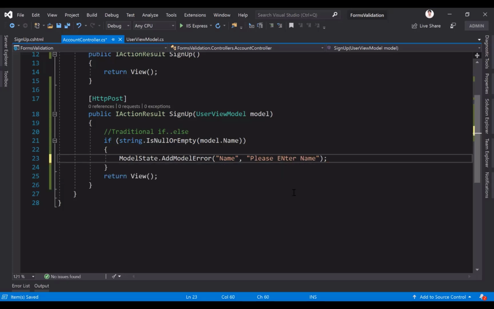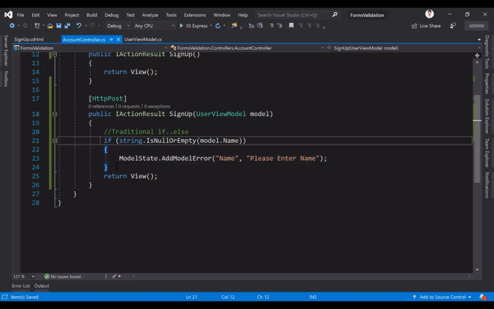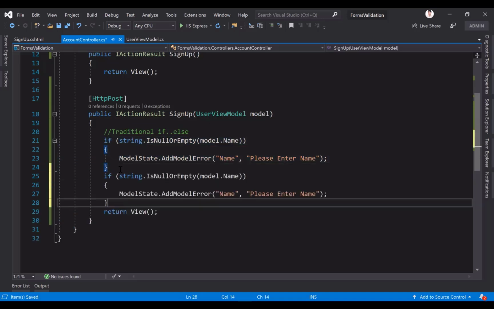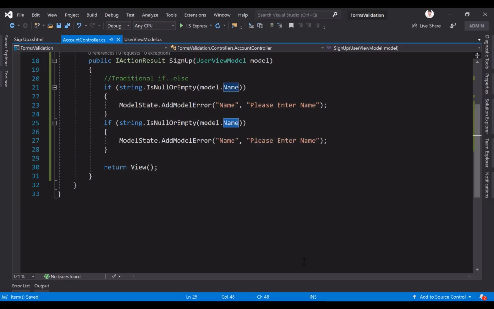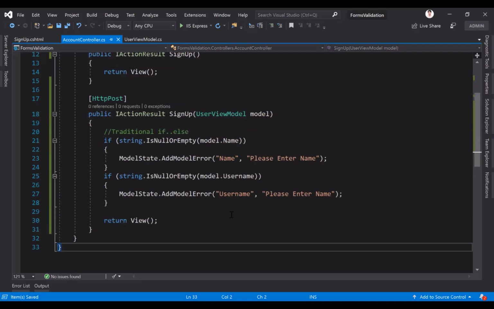ASP.NET Core provides us the model state, and in the model state, corresponding to each and every posted form key, we can add an error. If model state is invalid, we will not process the received data further. If model state is valid, then we will process the data further to save it into a database. In the same way we need to check the other properties as well, so we need to add multiple if statements. I'm showing it only for the initial two properties, name and username, where we explicitly add the error into the model state.